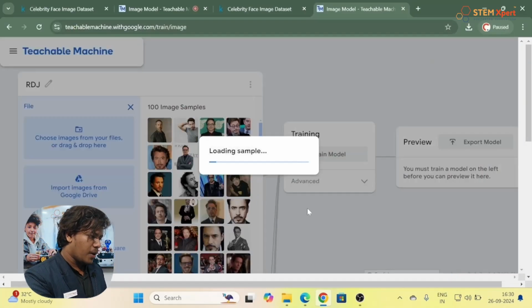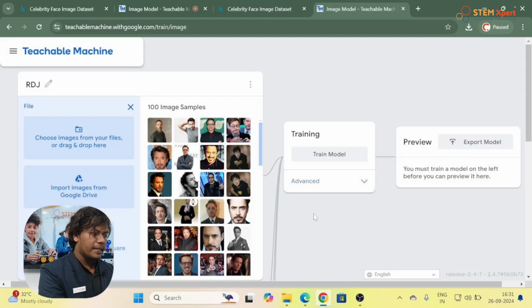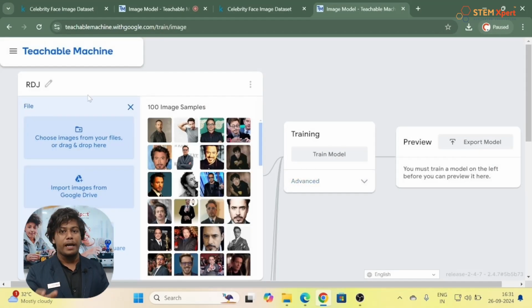Oh, that's pretty cool. Wow, did you see that? Wow, now look at that. Although you can see 100 image samples. That's pretty amazing. Now let's focus on the second one.